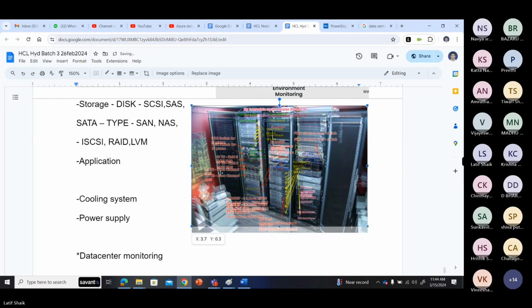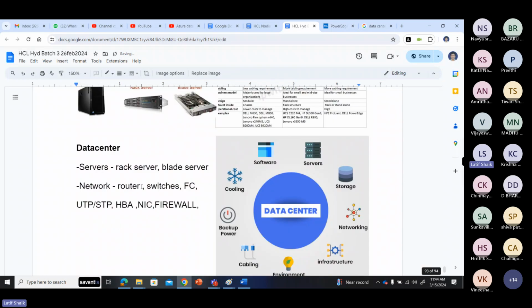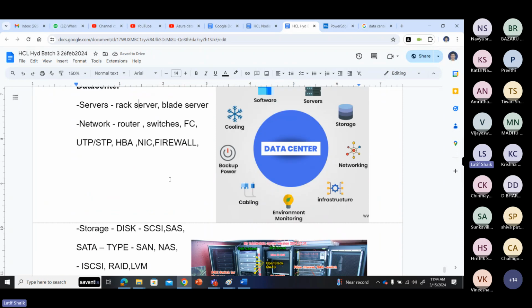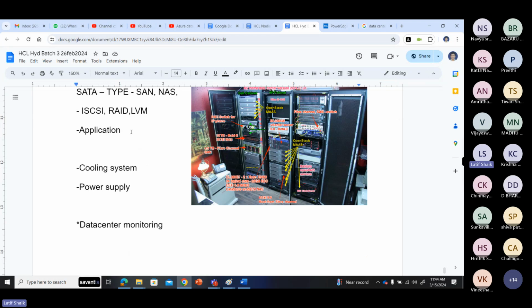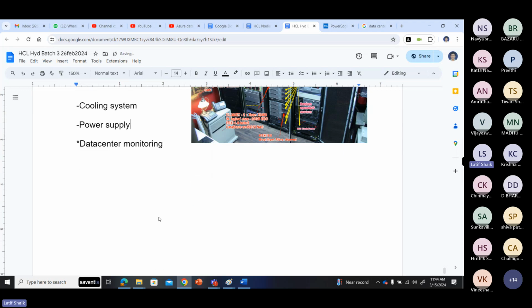Okay. This is better. Understand? So servers like rack servers and blade servers are there, network routers, switches, fiber optical cables. Different names like firewalls, everything is there. Storages: SCSI disk, SAS type of disk, SATA type of disk, iSCSI. Applications mean software. There are separate cooling systems inside and power supply is there.